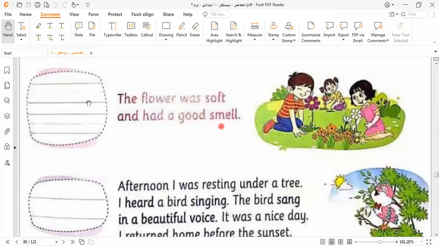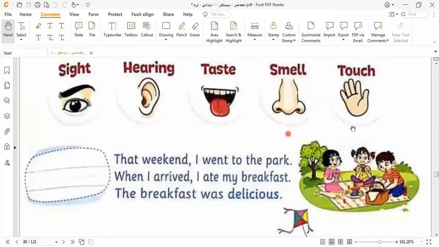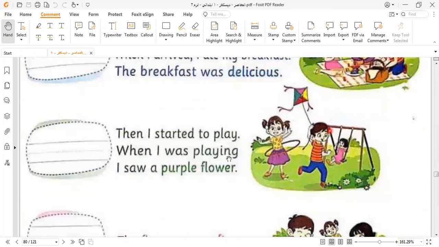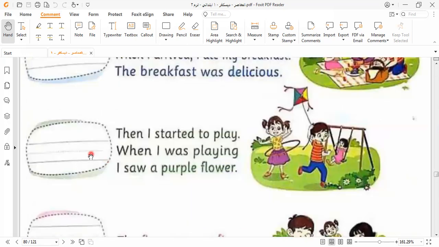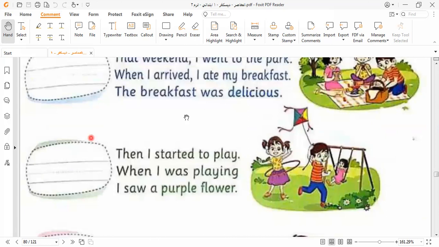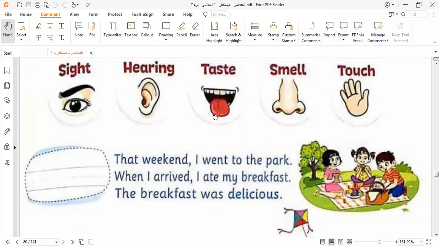Soft flower and smell: I use smell and touch, nose and hand. Here I use sight, I use my eyes. That weekend I went to the park, and when I arrived I ate my breakfast. My breakfast was delicious, so I use my tongue. I taste, so I use my tongue here.